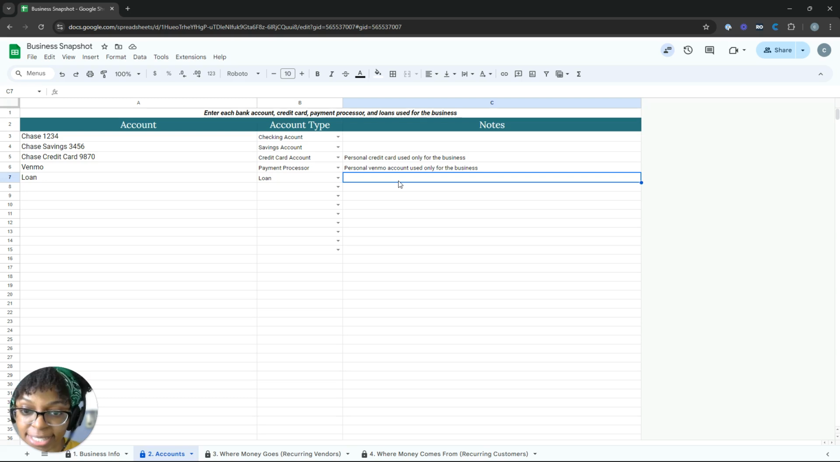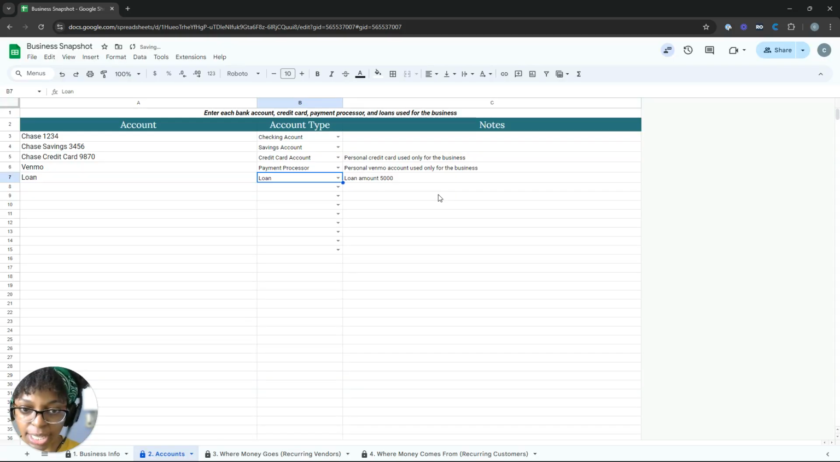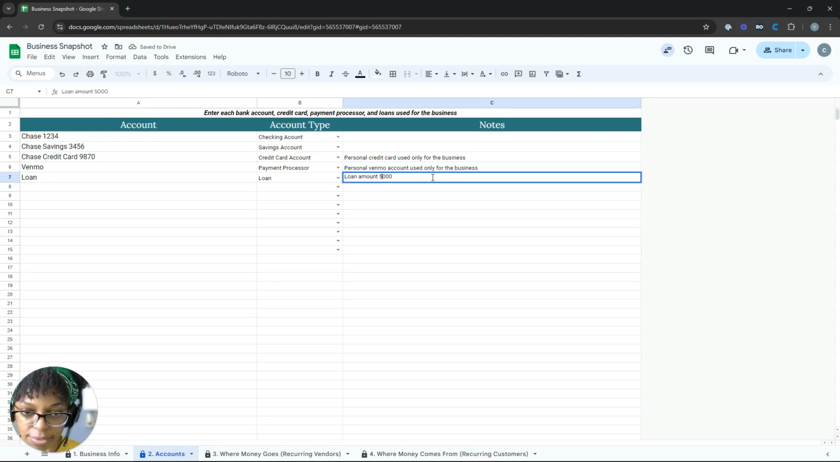And so if you have that, then I would put loan amount. Let's say you got, I'm just going to put a small amount, let's say 5,000. So 5,000. And let's see, loan amount, start date, there we go. What date did it start? I'm just going to put 01/01/24, keep things simple.